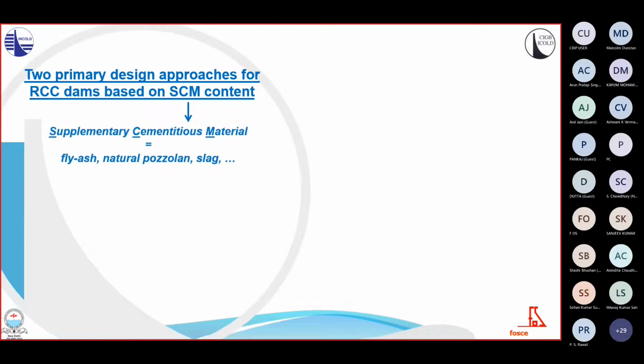In this introduction, we'd like to give attention to the fact that the use or not of a supplementary cementitious material, SCM, in the mix, these are, for example, fly ashes, natural pozzolans, or slag, will guide them to the most probable dam design approach followed by the designers. As discussed in the introduction of the bulletin, two primary dam design approaches for RCC dams can be followed.